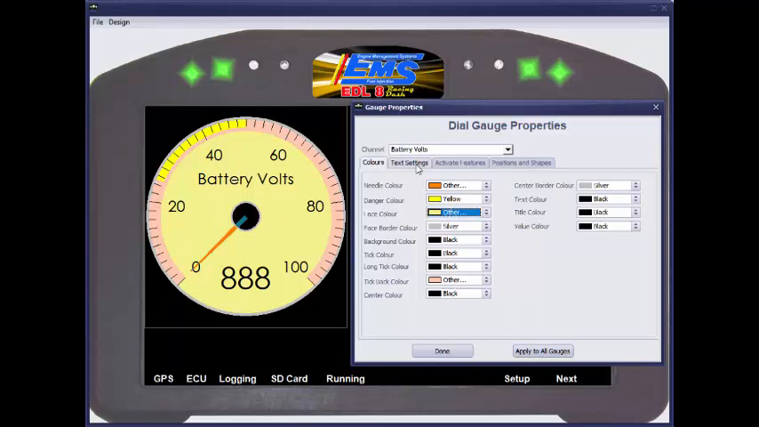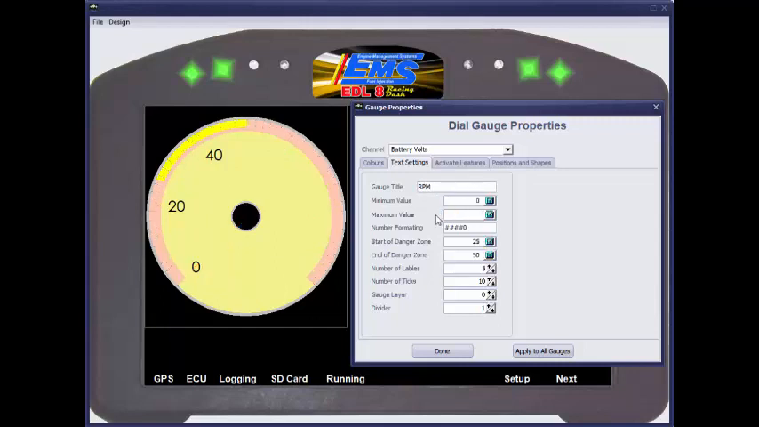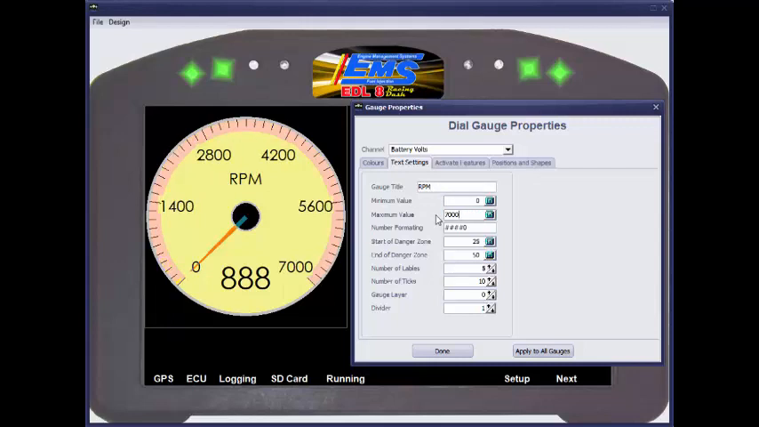With the text settings, you select the text setting option, and now you can give the gauge a name. We'll call it RPM. You can set its minimum and maximum value, and we'll set it to say 7,000 RPM. We can set the number formatting, so this formatting is telling the system to display leading zeros without decimals.